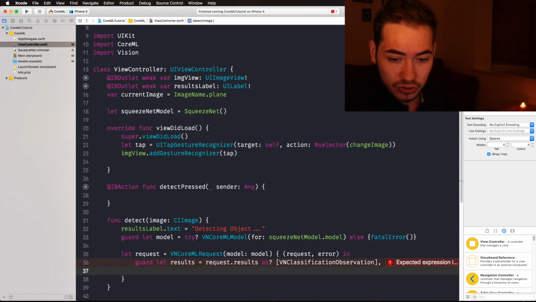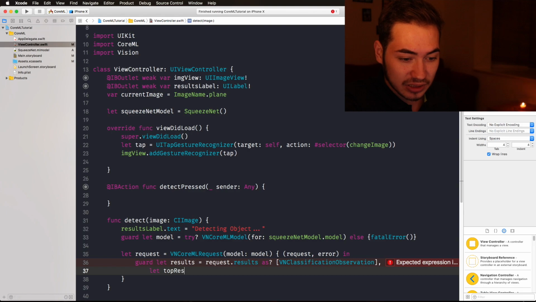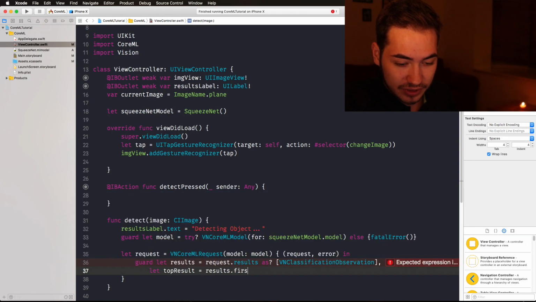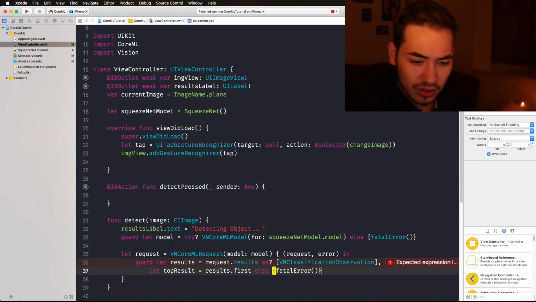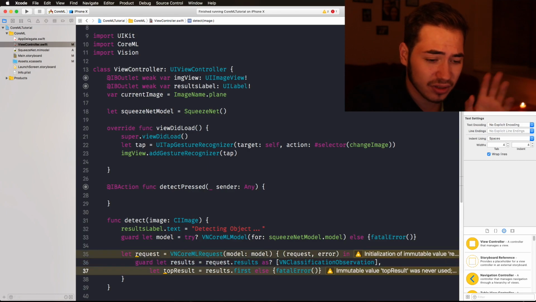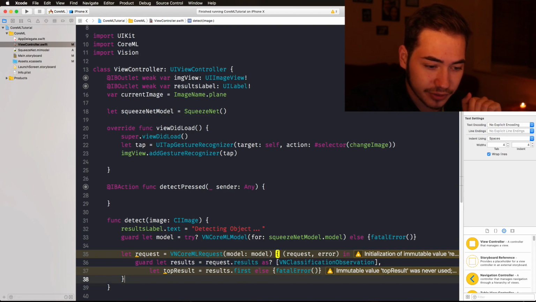So you also want to say let topResult equals the results.first, else we return fatal error. You can handle your error handling better than me. You don't have to have fatal errors in there. That's how I wanna do it.